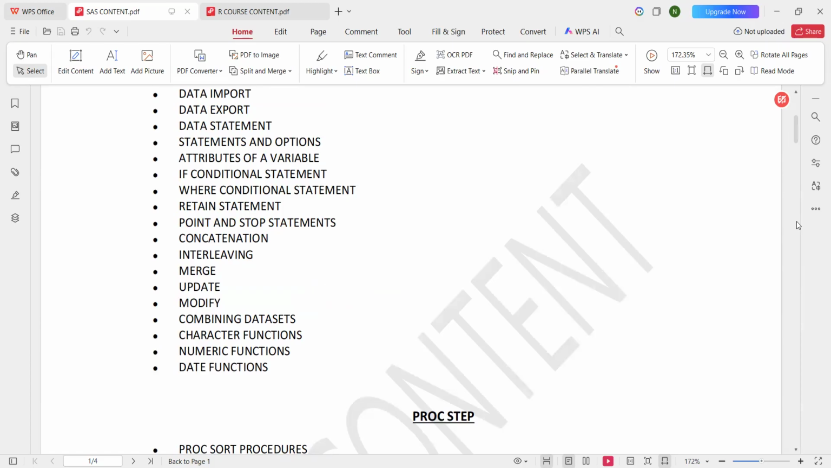if and where conditional statements, the return statement, point and stop statements, combining datasets, concepts of concatenation, interleaving, merge, update, and modify. And we'll see different functions: character, numeric, and date functions. This is all the data step.